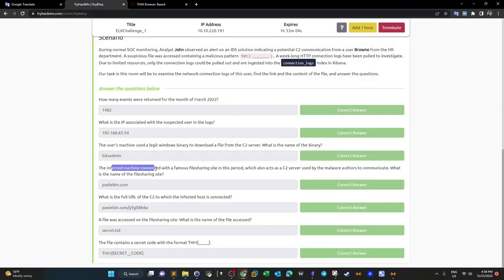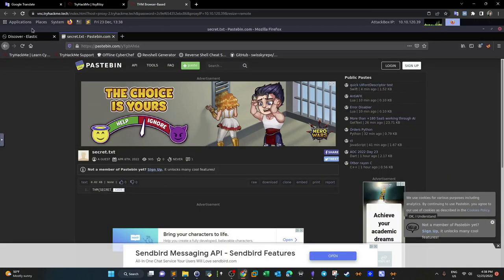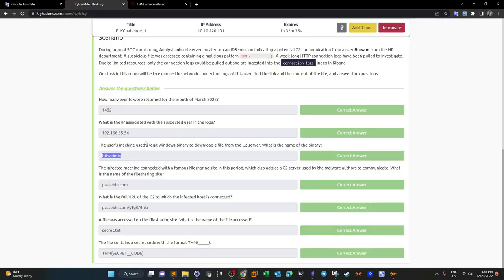The infected machine connected to the famous file sharing site in this period. It's a file sharing site, which also acts as a C2 server. Now, basically, guys, you can answer the rest of the questions just by finding out these two. Automatically, it's like a roller coaster, right? You find the answer for this question, and you have only two events to investigate. This is the site that has been visited. This is the URL here, and this is the file that has been accessed, and this is the flag. All of the questions are asking about these things: the site, the URL, the file, and the flag.